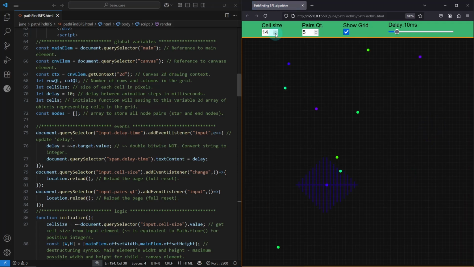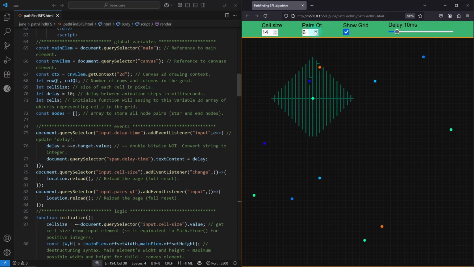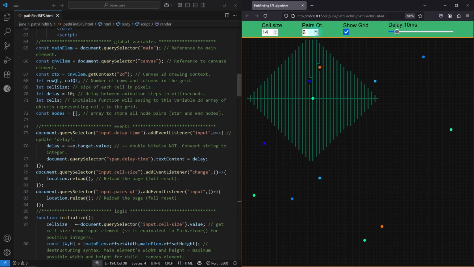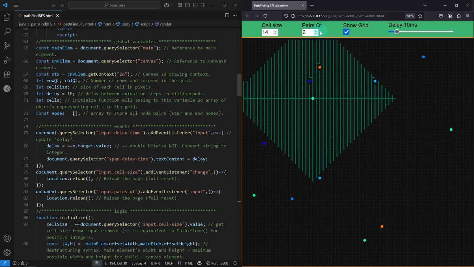A number of node pairs. A pair is a start and end node. The algorithm's goal is to connect these two nodes, meaning find the path between them. Changing pair quantity also restarts the program with an increased or decreased number of pairs.